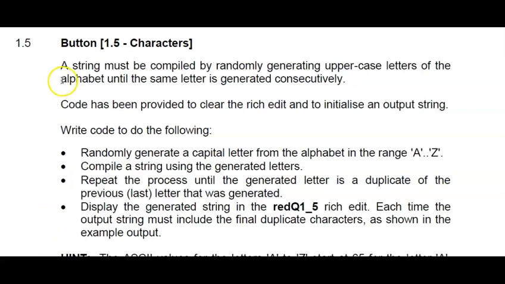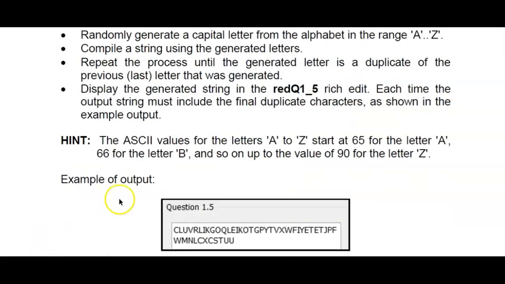In this question, we had to build a string with randomly generated capital letters until the same letter is generated consecutively. That means that the 2 letters following on each other have the same value. They have provided code here for us to clear the rich edit, and they also initialized an output string. So this is the output. This really explains what it needs to do: randomly generated capital letters, and as soon as 2 of them are the same, following on each other, then we should display the values.